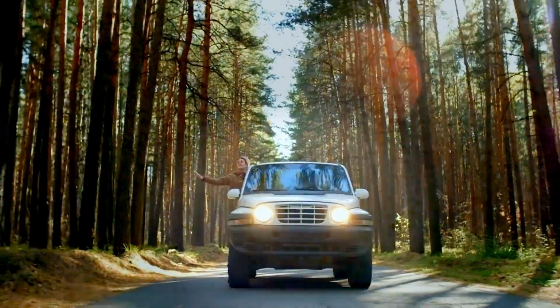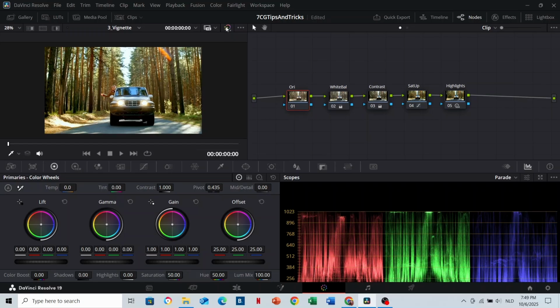3. Vignette. This clip is already color graded, some basic grading.